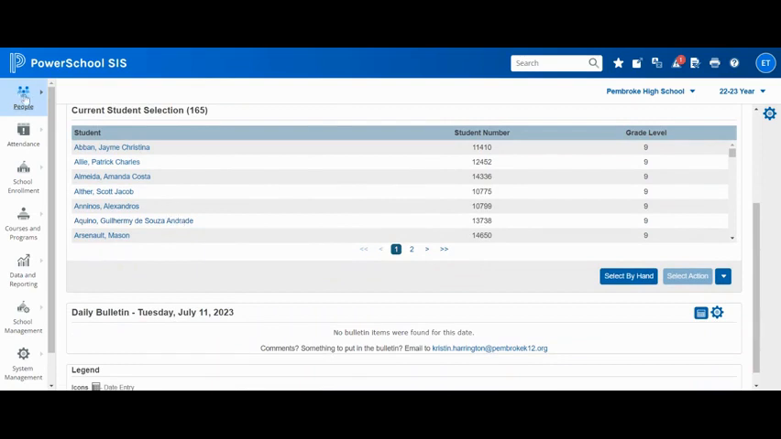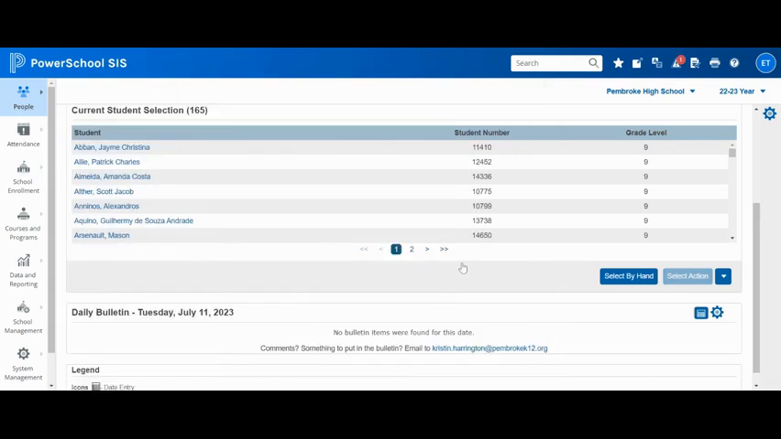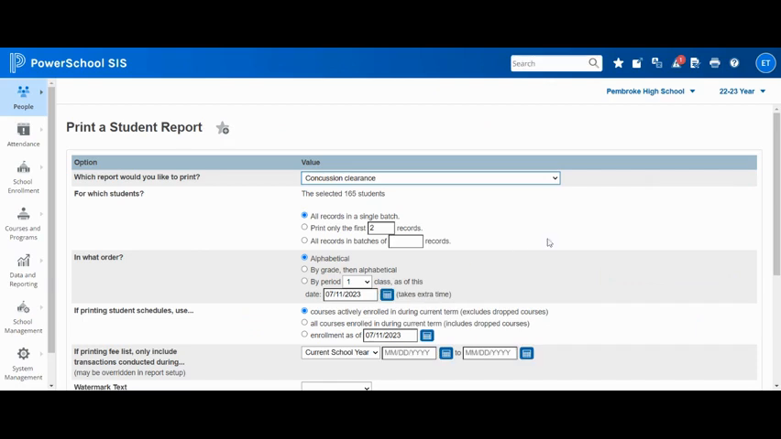Now, let's say we want to print a report. There's multiple ways to do that. So if we wanted to click on the people icon and then students, you'll see here that we can print mailing labels or print a student report. So I'm going to go ahead and click on student report. And then you'll see the usual menu appear here with our reports that you can choose from. This will all function the same as it always has.